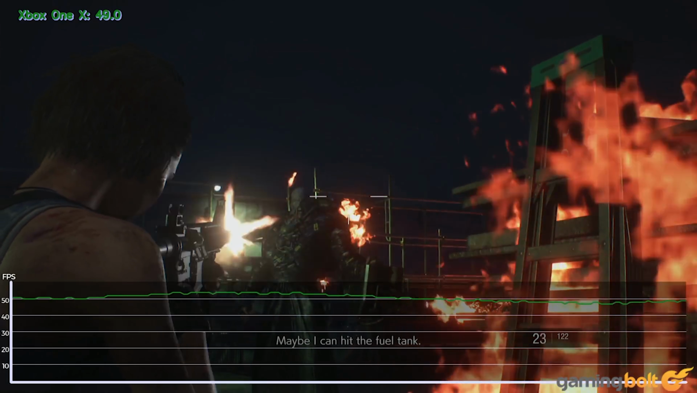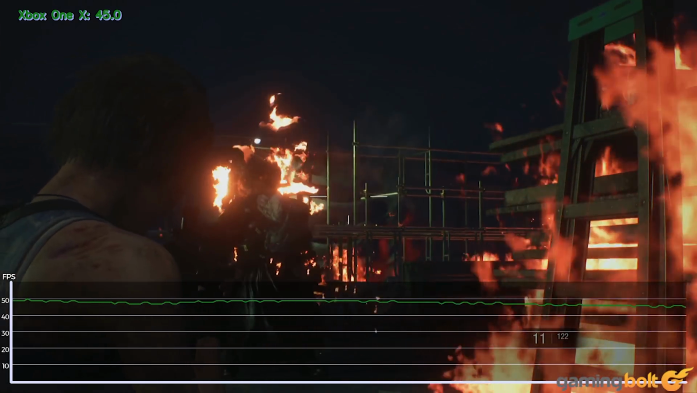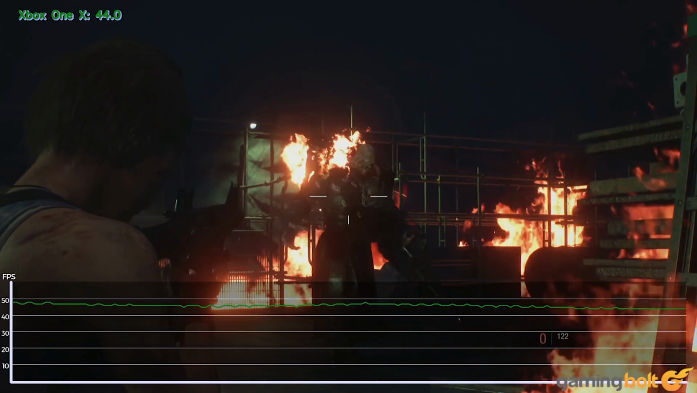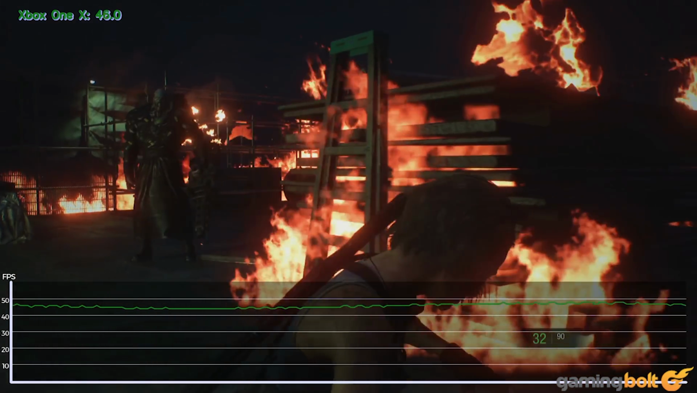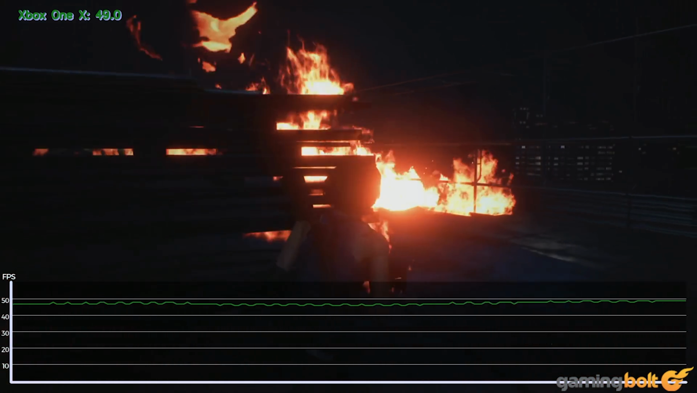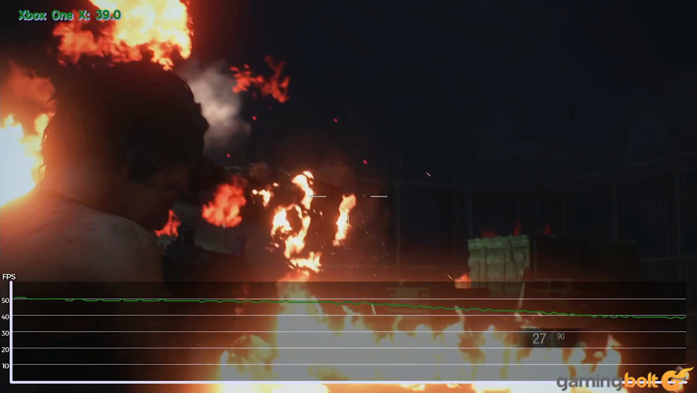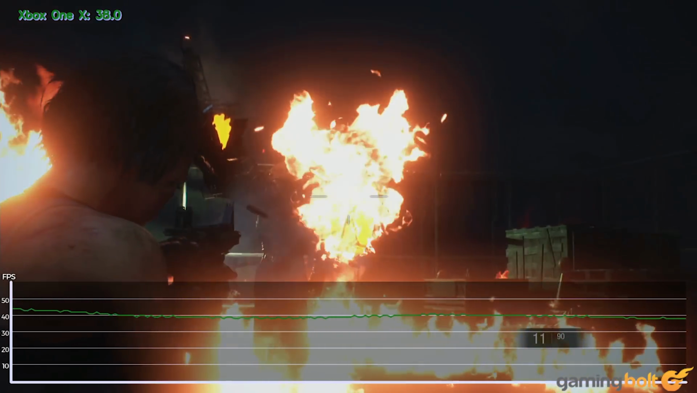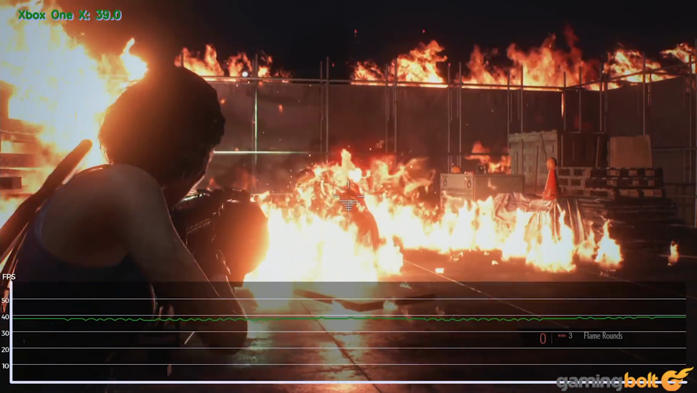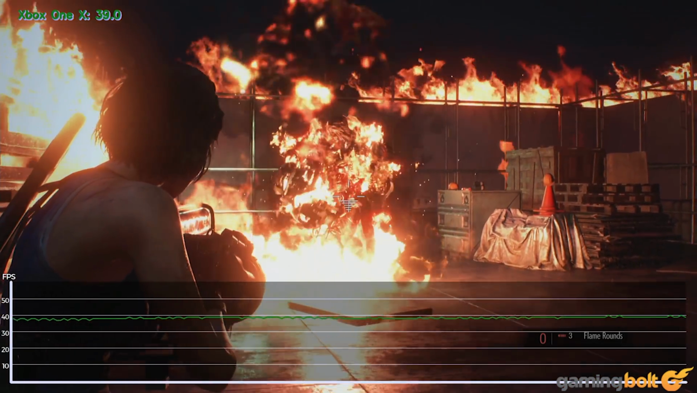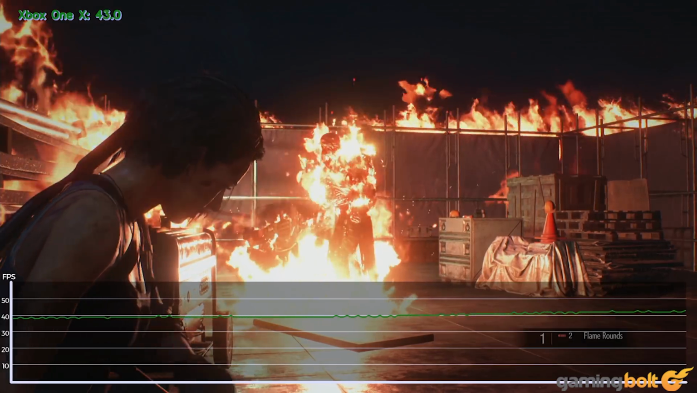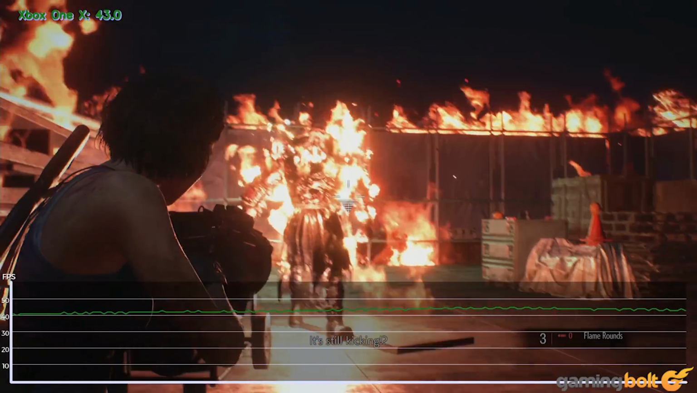Maybe I can hit the fuel tank. Still kicking?